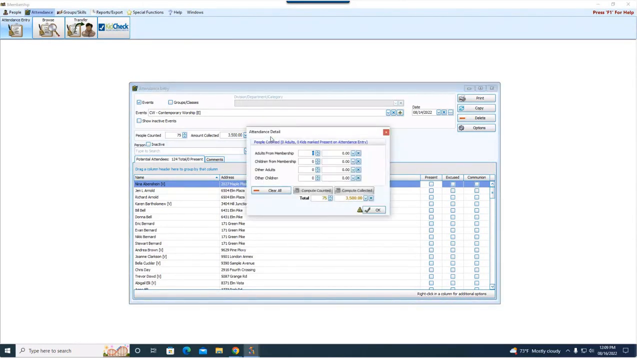It's a little calculator, and if you wish, you can get a lot more specific or detailed about how the money came in. So if you want to break it up by adults from membership, children from membership, or other adults or other children, you can definitely do that to have it calculate out. But again, this doesn't create transactions over in donations or accounting. This is simply for reporting purposes when you go to run an attendance report.